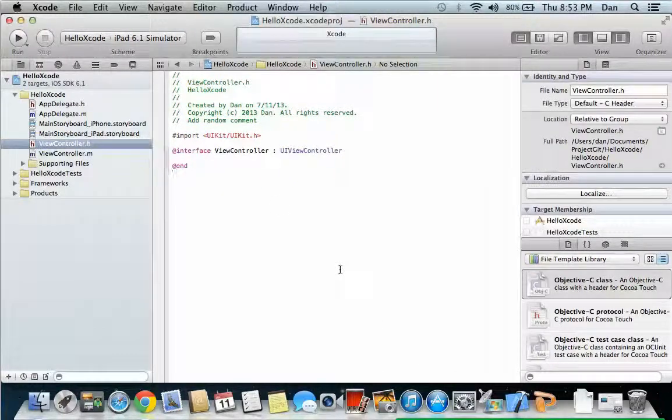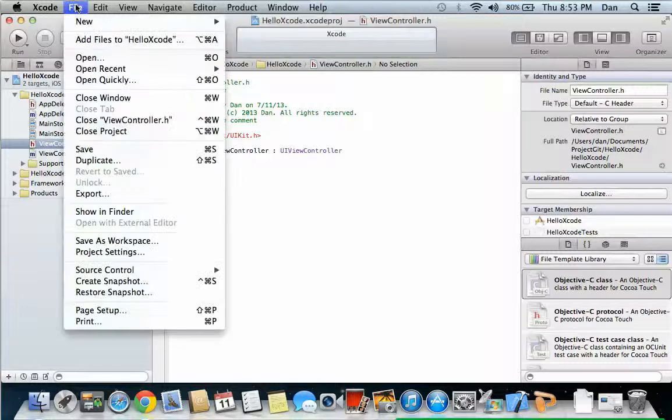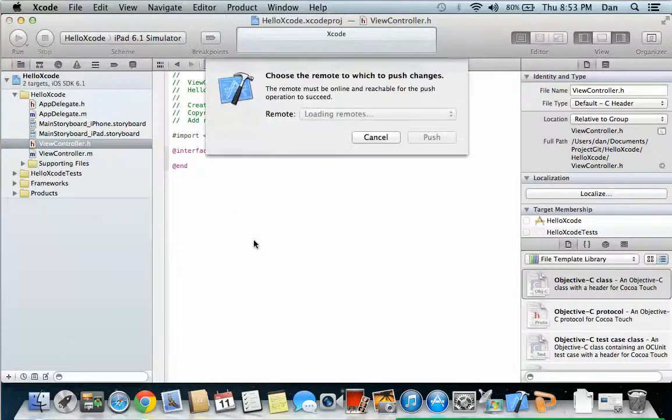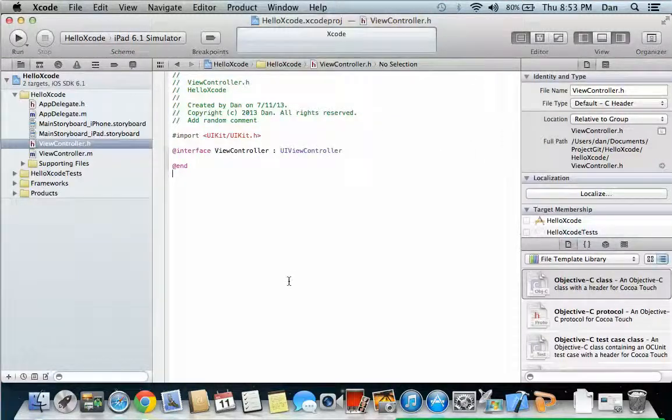Once we do that, we have them committed, but they're just committed to our local repository. So what we want to do at this point is push that out to the TFS service. I can bring up my source control again and say I want to push it. It's going to load up my remotes. We have our branch there, which I want to push. And we've gone ahead and pushed it up to the TFS service.